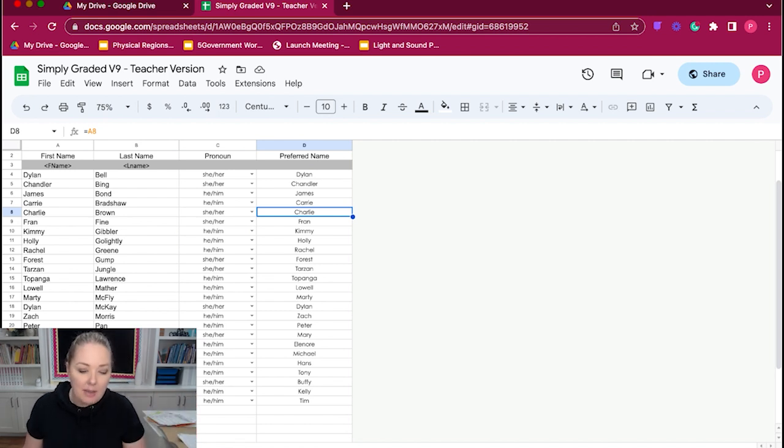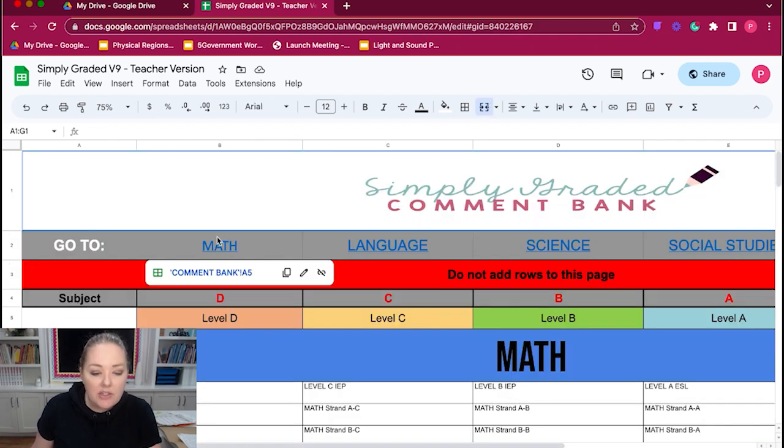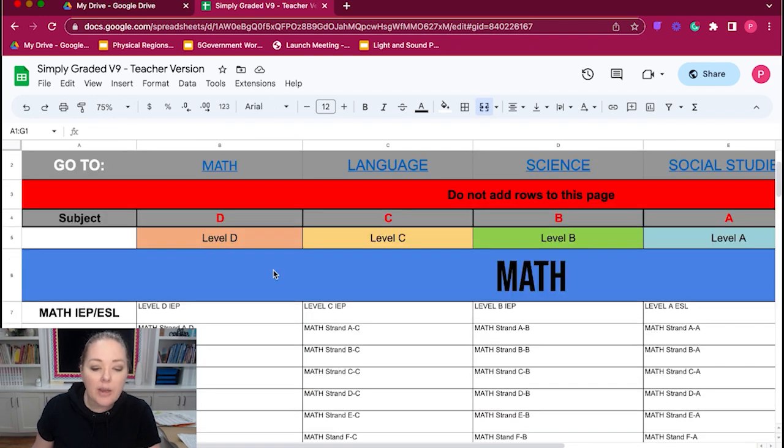And if it doesn't work, I can always update that if there's other comments. I haven't had anyone let me know that there are other pronouns that their students are using, but it's always possible. And you also have preferred name here as well. So you want students to look at what their preferred name is, because that's going to be used inside the comment bank.